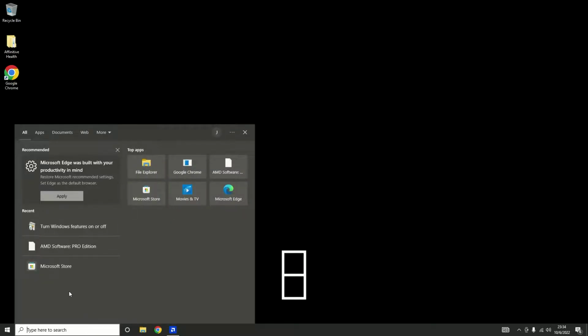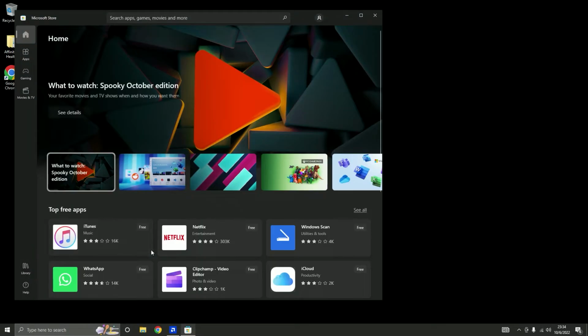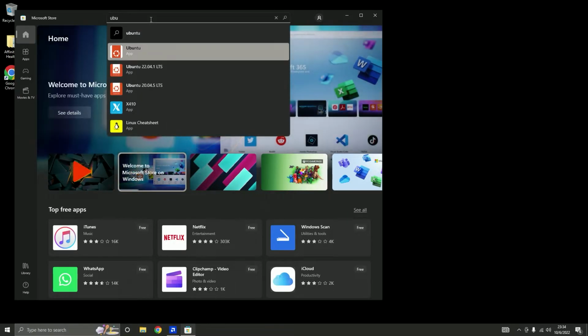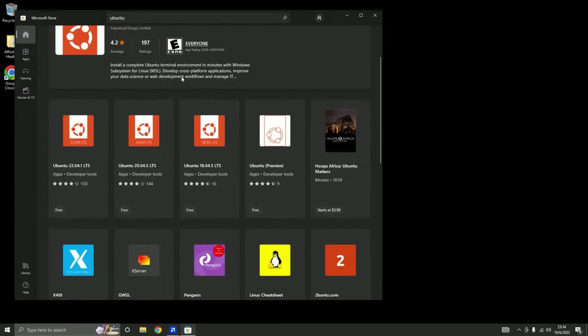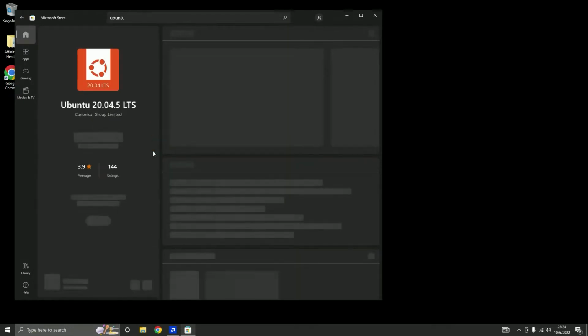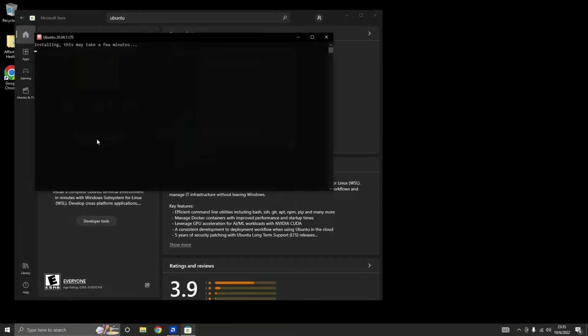Open up the Microsoft Store and search for Ubuntu. Download the latest or the second to latest version of Ubuntu. Open Ubuntu and run the install process. Type in your username and create a password.